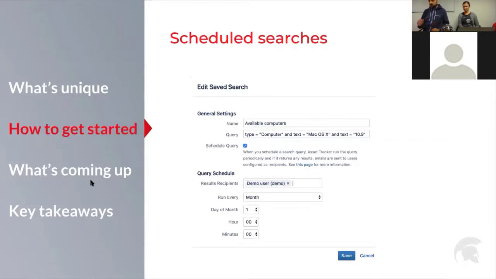How it works: we specify at the top the name of the search, of course, because a search can be saved. You specify a query. In this case, it will be type computer, text macOS, and 10.9 version. And then we specify who you would like to send the results of this particular query to. Every first of the month, this query will be run, and the results will be sent as an email to the specified user.